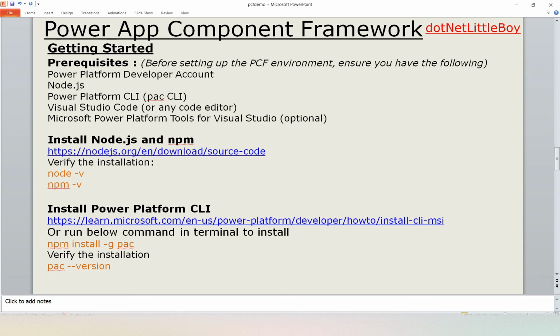Suppose you are using the Windows operating system to build your PCF. In that case, we have to install a few things and set up our environment to create the PCF. First of all, we need a Power Apps Platform developer account, or any Power Apps account. We need this to sign in so that we can manage the package and solutions.